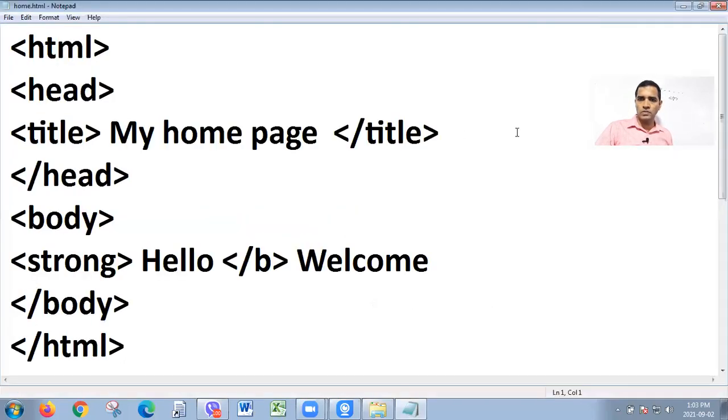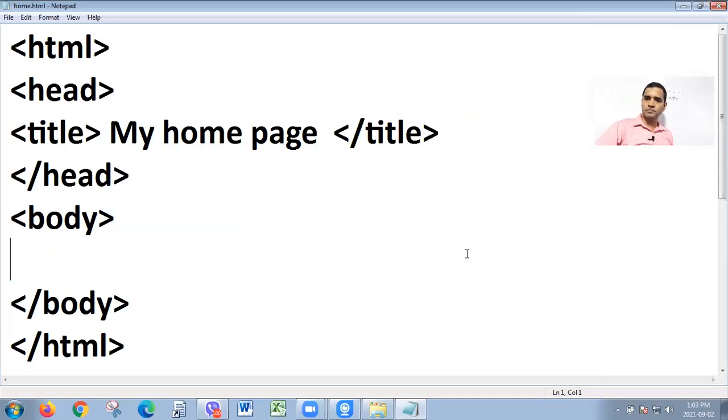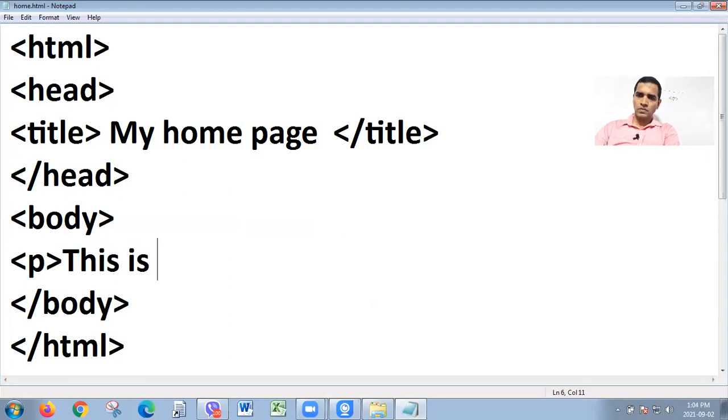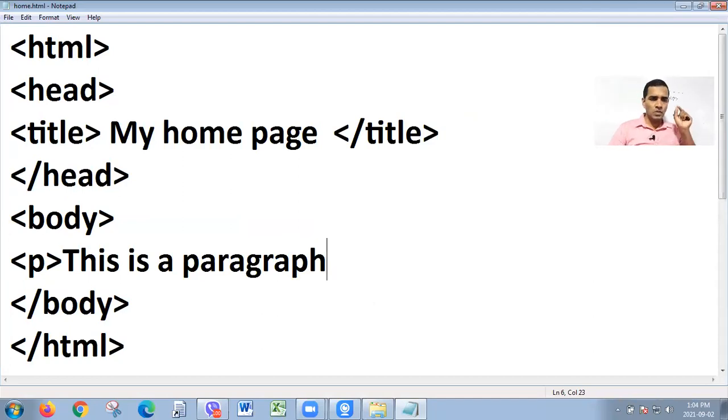Okay, look, I will modify it. So P, this is the starting paragraph tag. Now I want a paragraph, so let me type a paragraph as, this is a paragraph. This is my paragraph, but it is a single line. But as I told you earlier, a single line can be a paragraph, doesn't matter, right? So P, this is a paragraph, and close the P tag.